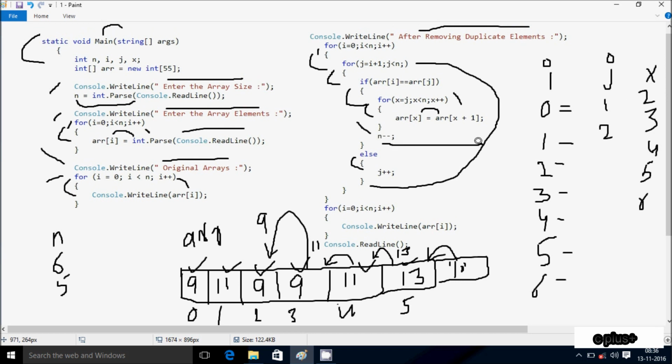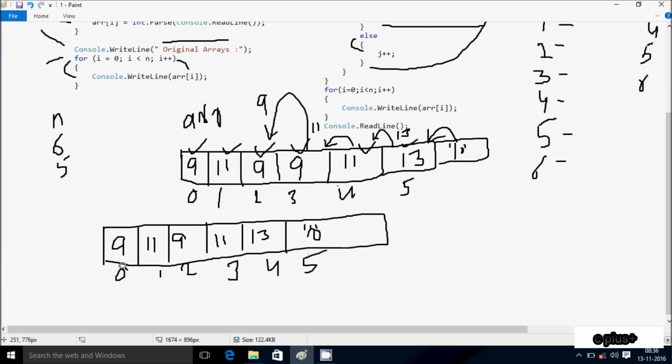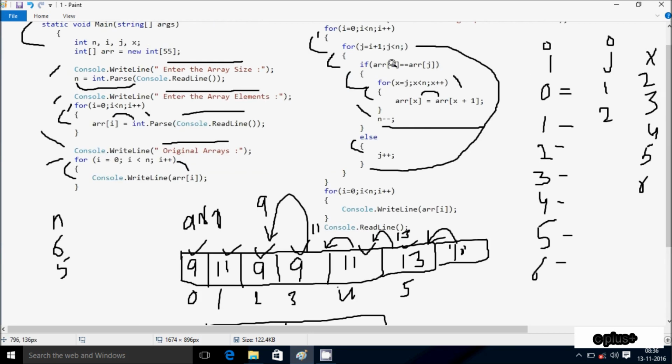Hereafter the loop continues, so there is no increment or decrement. At here check the condition, j less than n. So j value is 2, n value is 5. 2 less than 5, condition is true. So at here if a[i], i value is 0, a[0] % double equal to a[j]. So a[0] is 9 and a[2] is 9. So 9 equal to 9, condition is true.